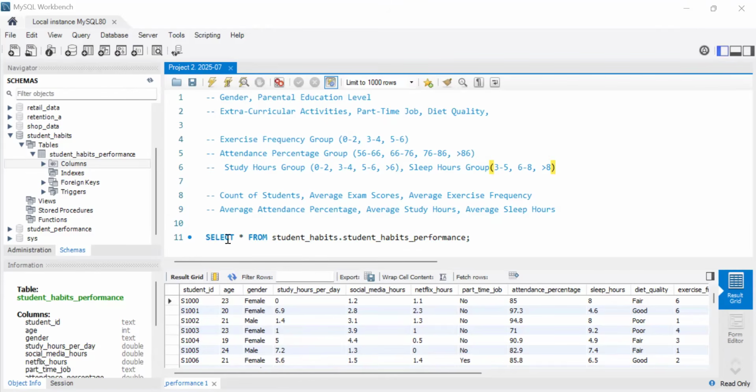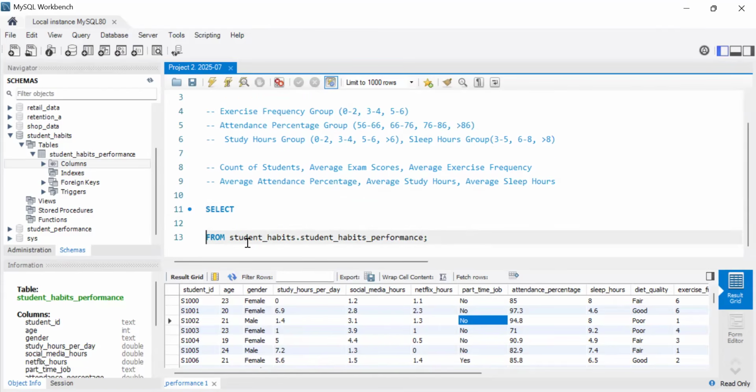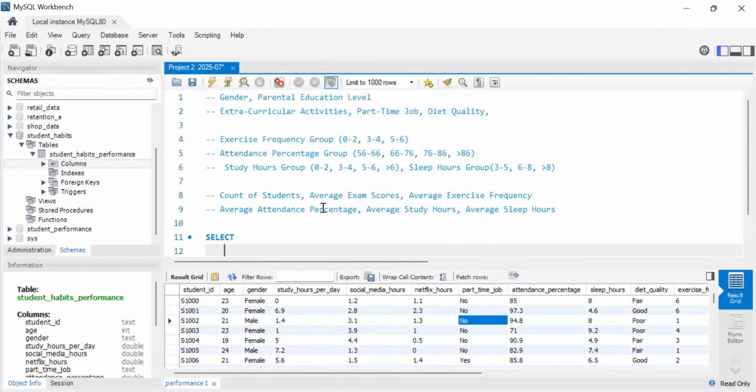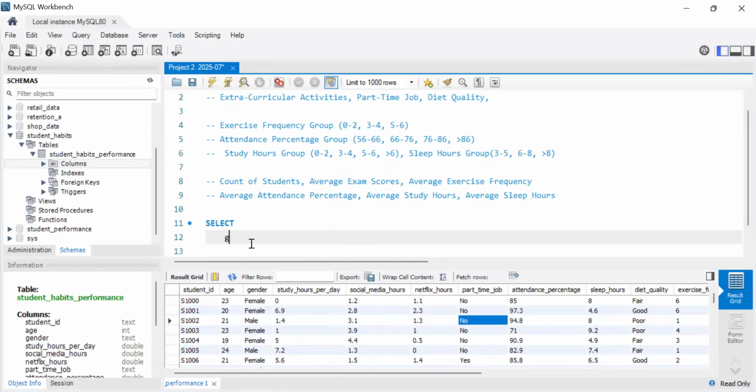So we have a select all. This asterisk here means all. So we have a select all from the student habits table, and that's what it's doing here. And then what we want to do is be specific about the columns that we're interested in. So in this case, we're interested in gender.